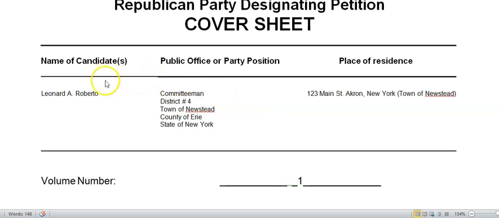The name of the candidate will have to appear on the cover sheet just as it appears on the petition. So in the event it says on the petition Leonard A. Roberto, it has to say Leonard A. Roberto on the cover sheet. Try to make sure that whatever name appears here is exactly as it appears on the petition and is exactly as that name should appear at the Board of Elections.